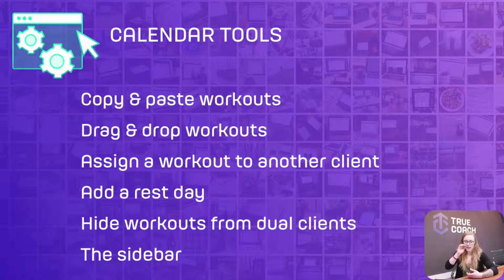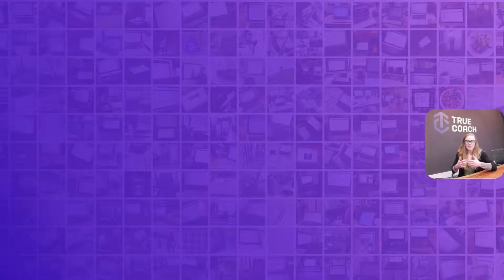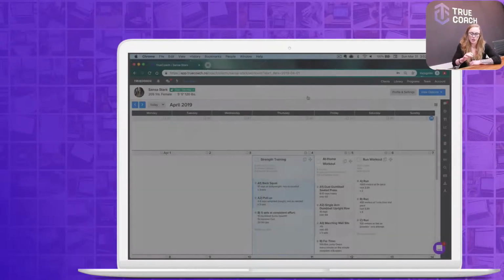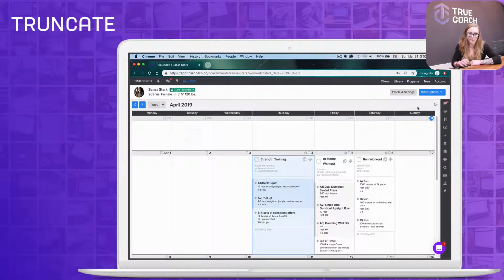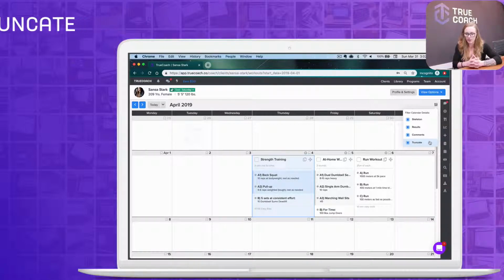So when we head to the workout calendar, before we start, I'm going to go ahead in the top right of my screen. I'm going to click on this icon and then check off truncate. It's going to shorten the text on the screen. That way I have a little more room to work. And we can get right into copying and pasting.